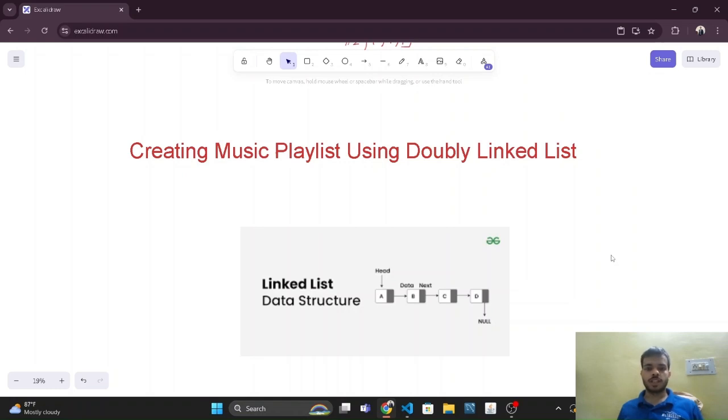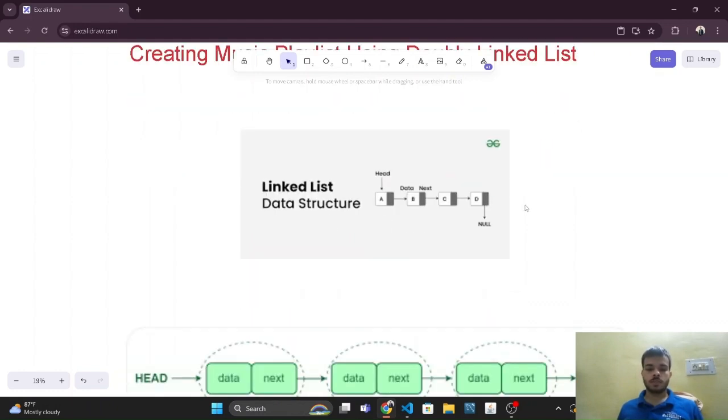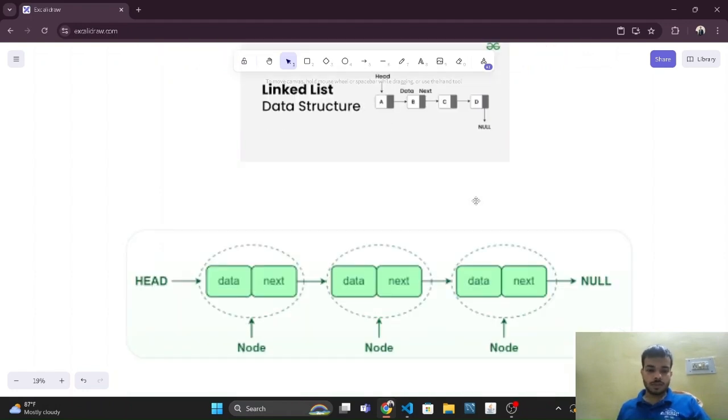Today we will be working on a project where we are going to create a music playlist using a doubly linked list. So first of all, we will see what a linked list is. A linked list is basically a data structure that stores data as well as the reference of the next node. The first ever node in a linked list is called the head.